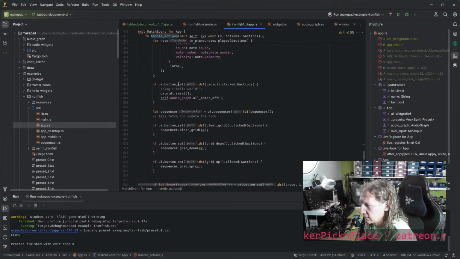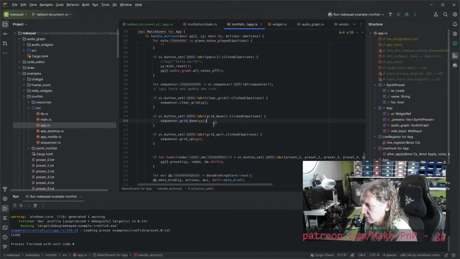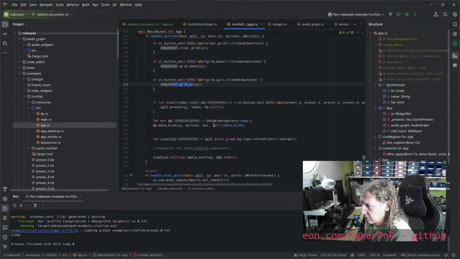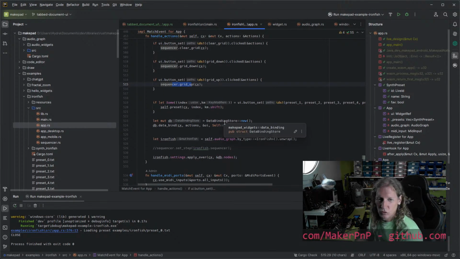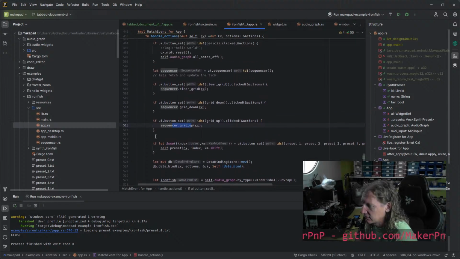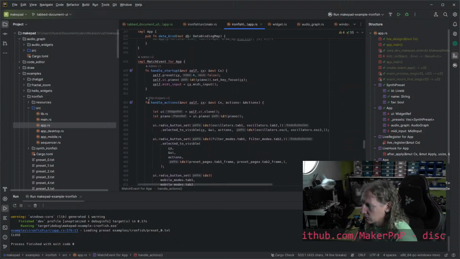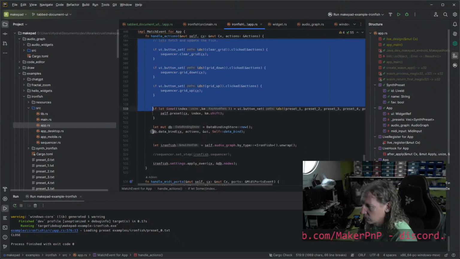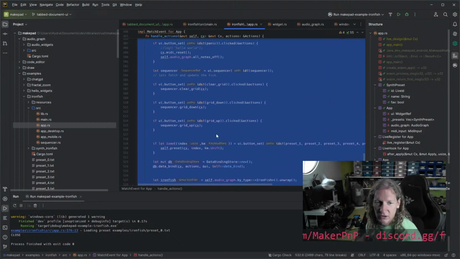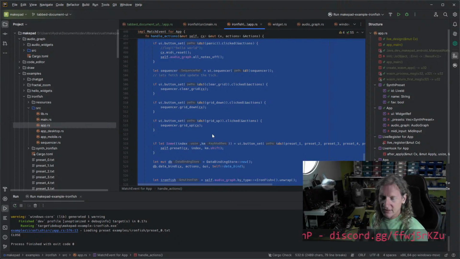So yeah, this is the kind of thing where if something is clicked, then do this. If this is clicked, then do this. If this is clicked, then do this. So I'm not entirely sure that it's the greatest idea to bundle all this stuff up in one giant method like this, because there's a lot of things going on in here. I'm not entirely sure about it.